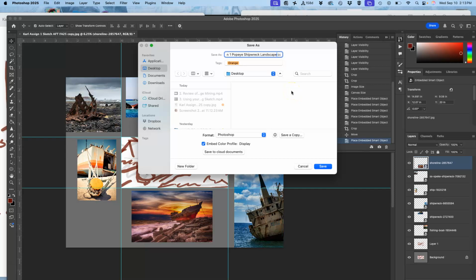Man, I need better glasses. Oh, and it's putting a copy. I don't need the copy. But I'm not going to type in the PSD. I leave that there because I want it to have that name. It's my name and then a description, right? Going to the desktop as a Photoshop file.